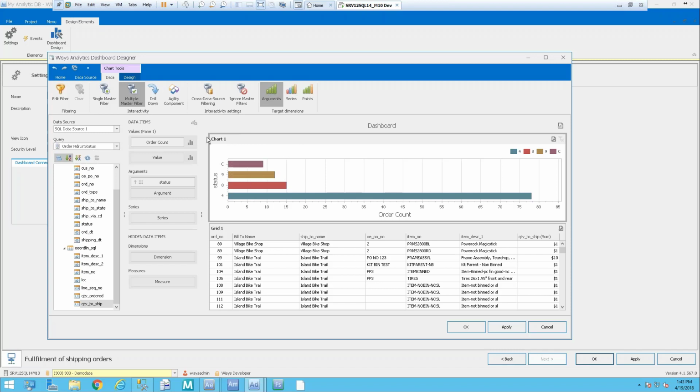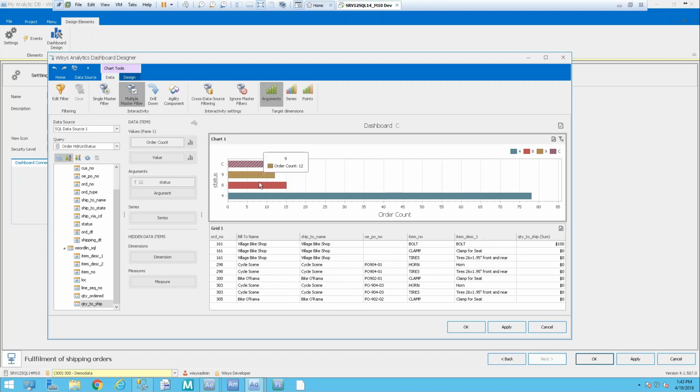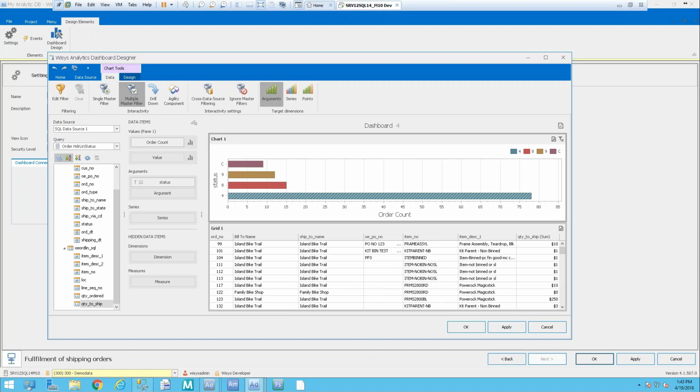So now that I have that on, you'll notice when I take my mouse and highlight over each one, it highlights the ones that I'm looking at. And when I click on it, it now filters everything else down based on that master filter here. And it's very easy for me to click and make it interactive.